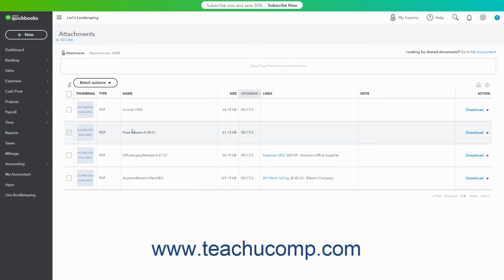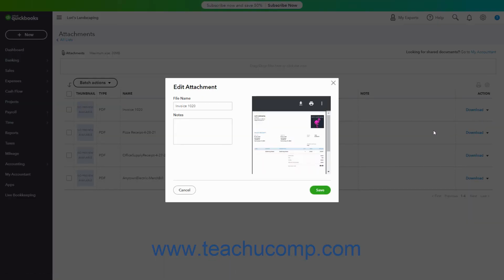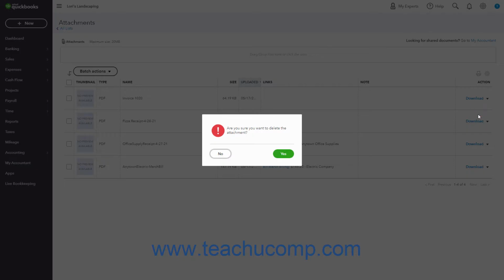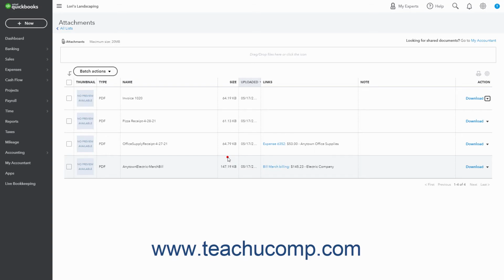To edit an attachment, click the drop-down under its action column and then select the Edit command to open an Edit Attachment window. In this window, you can change the file name of the attachment or add notes by changing the values in the File Name and Notes fields. Then click the Save button in this window to save your changes if needed. To delete an attachment, click the drop-down under its Action column, and then select the Delete command. Then click the Yes button in the confirmation window that opens to finish.